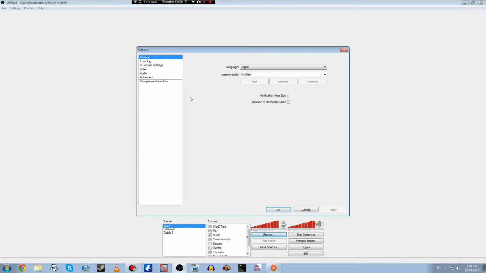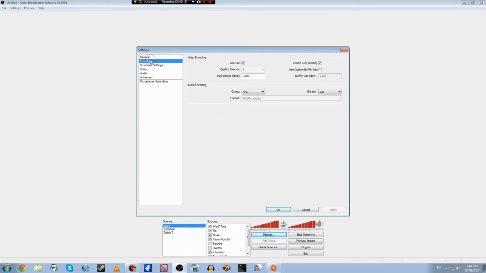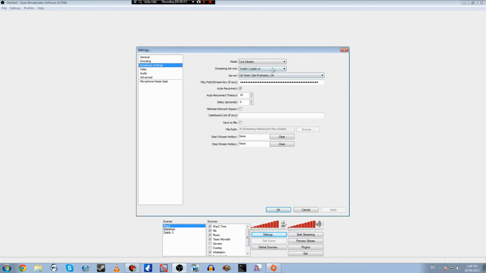Basically, what you're going to want to do first is go to your encoding. I usually have my max bitrate about 1200 just because I don't have the best upload speed. Use CBR, which is constant bitrate. You don't want variable because variable makes your quality fluctuate, which is not something you want. Next, you want to set it to do your live stream. If you're doing it through Twitch, you do it through Twitch, but you can pick all your other stuff.